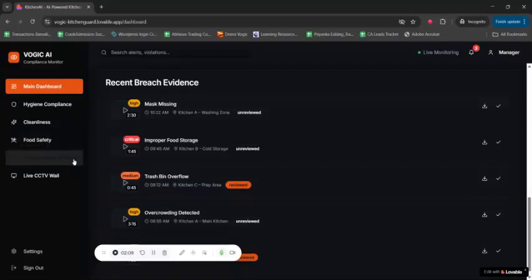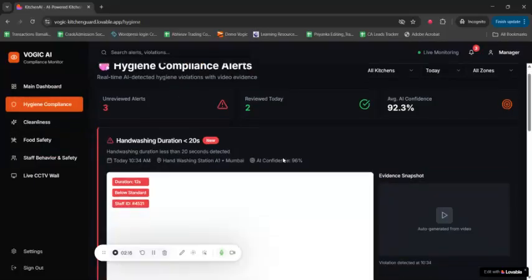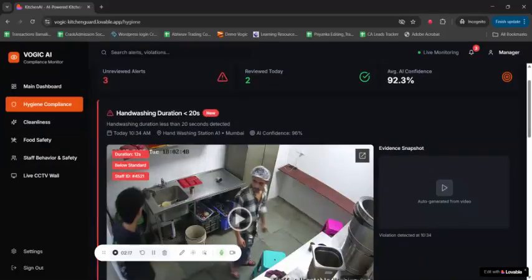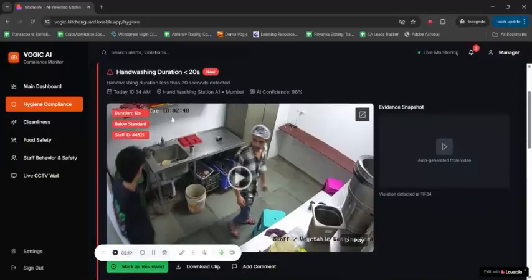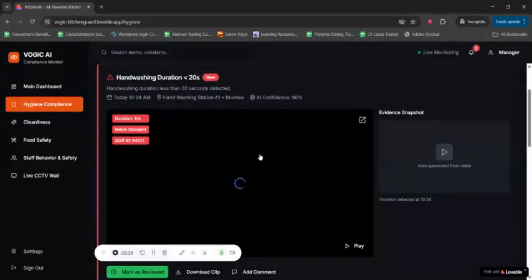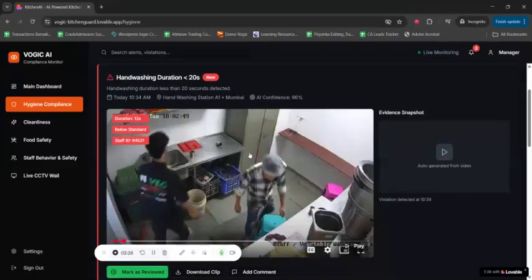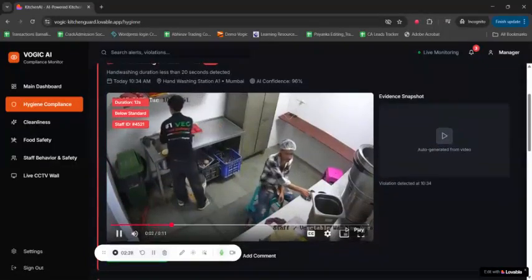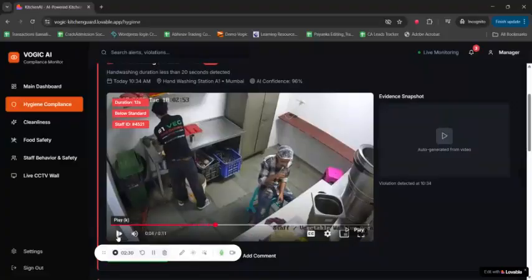Now, within the different parameters monitored within the kitchen setup, firstly, we'll talk about hygiene compliance. Within hygiene compliance, we have hand washing duration of less than 20 seconds. If you see that an alert has been raised, I can open it, and you'll see that the person has washed his hands for less than 20 seconds. So that is a hygiene violation.